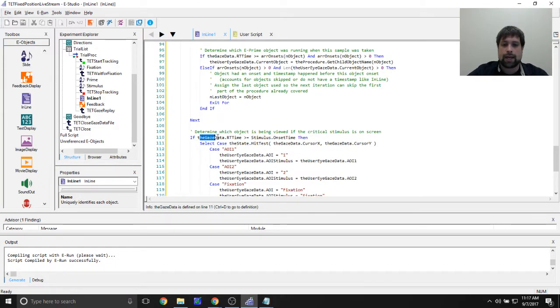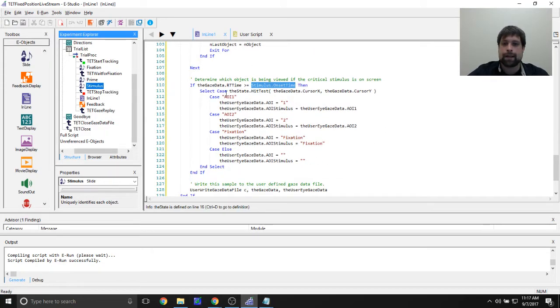Now it's taking a look at the gaze data RT time, and it's saying, am I in the stimulus object? So is the RT time greater than the stimulus onset time, which means the participant is looking at the stimulus right now. And then it's doing something called the hit test method. If you're familiar with E-Prime 2, the way that you used to make buttons in E-Prime 2 was using a hit test method, which would return the name of a sub-object that your mouse or cursor clicked on. It works identically for E-Prime Extensions for Tobii. It's returning the name of wherever your cursor X and cursor Y position was in your gaze data file.